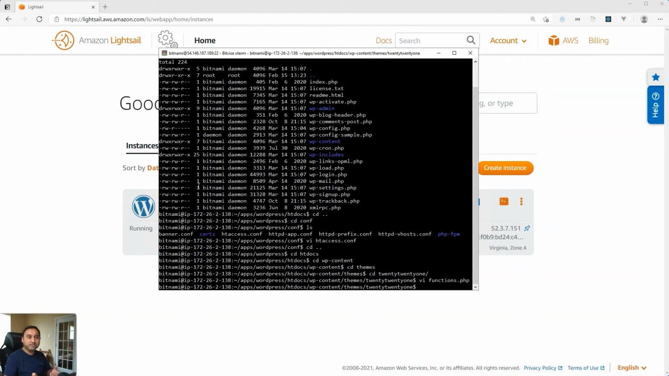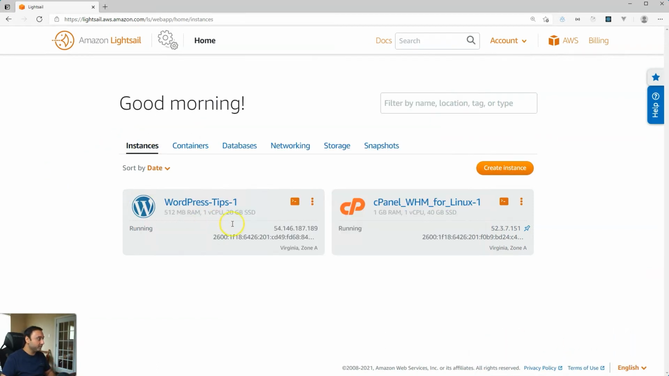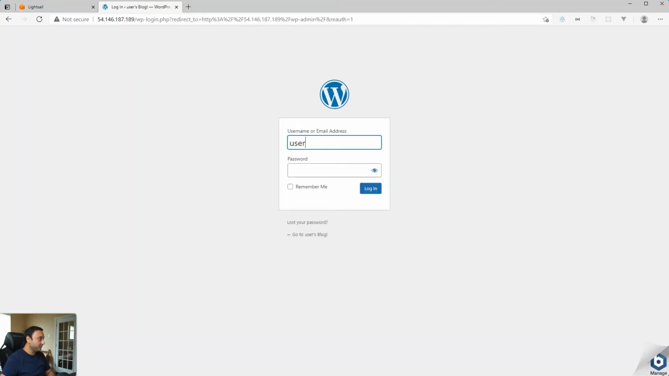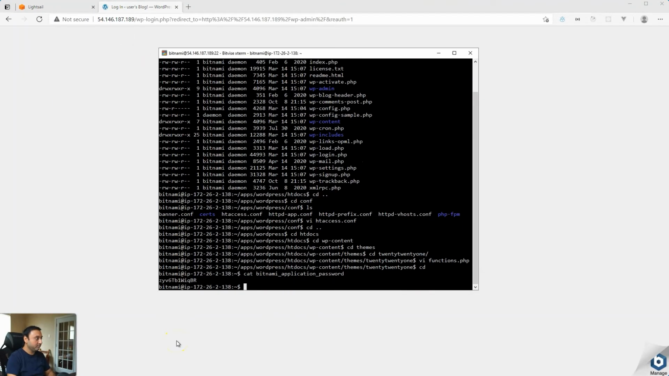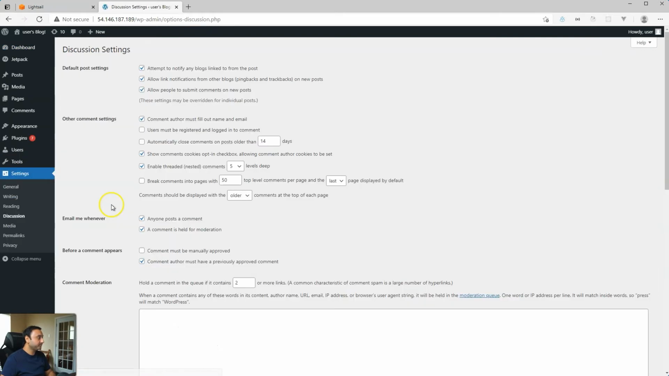Now, tip number 2 is to disable the comments and trackbacks. This can be done using the WordPress admin. So we'll go ahead and log into the WordPress admin. Okay, so you're logged into your WP admin. What you'll want to do is go over to settings and then discussion. And you want to turn off trackbacks or comments.